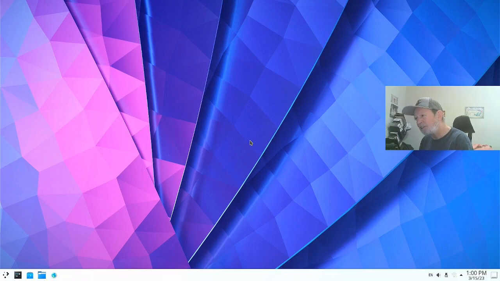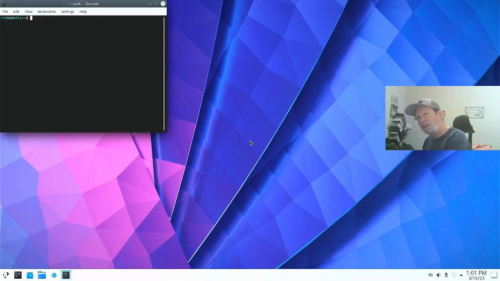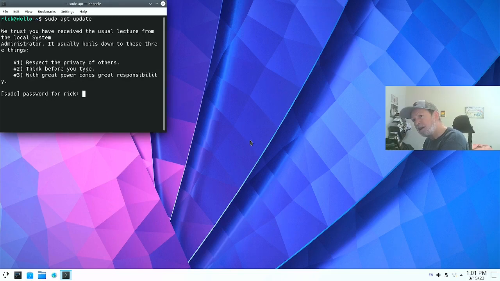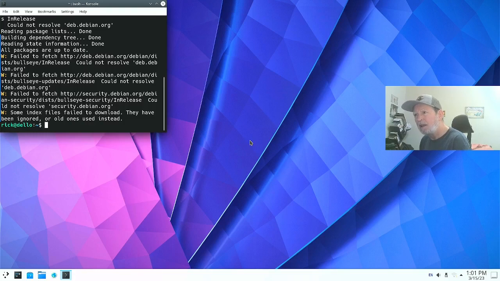First thing you should always do with these distros, especially Debian, is update it, right? Control-Alt-T brings up a terminal, and it's a little bit bigger. And we can do sudo apt update. Oh, I guess first thing you gotta do is connect your network.